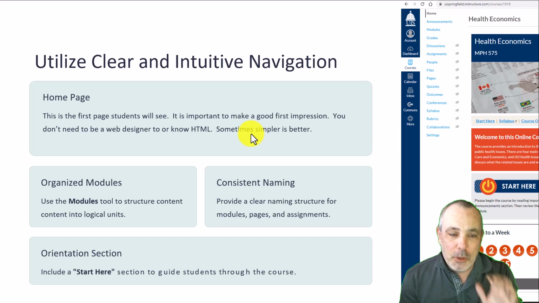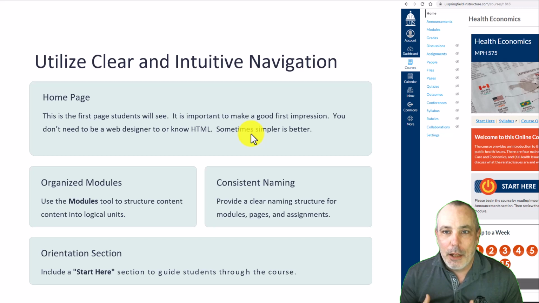Our focus really is going to be on utilizing clear and intuitive navigation. This was one of the things that the Faculty Development Committee had talked about. We felt that as a whole, we have a lot of people using Canvas to do the things that Canvas is designed to do, that is really delivering material, delivering assessments and assignments, and collecting those materials.